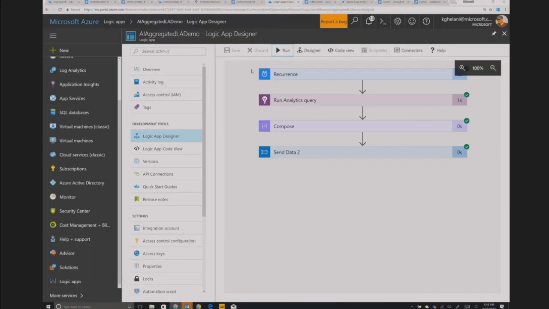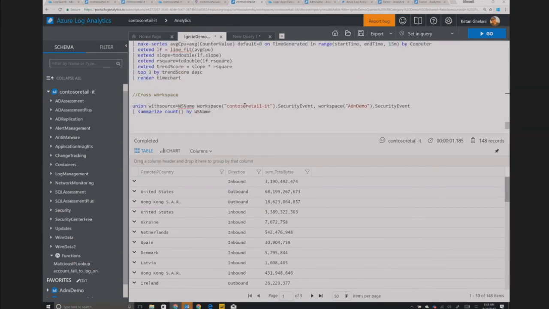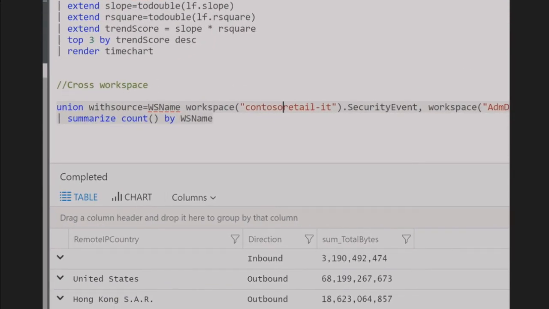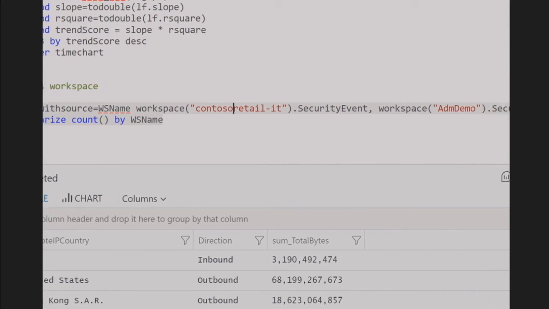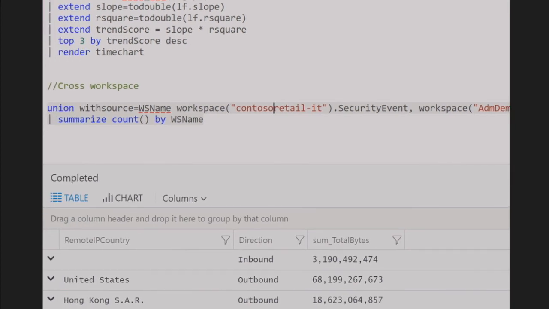And I will show you, it's very simple. Let's see if I have that in here, cross workspace. So it's very simple in this case. You can union, you can join, you can just treat any data coming from different workspaces the same way. In this case, as you can see, I have union, I'm saying workspace, Contoso Retail IT, and I have another one called ADM Demo Workspace. I'm looking at the security event across those, and then I want to just count them by workspace name.